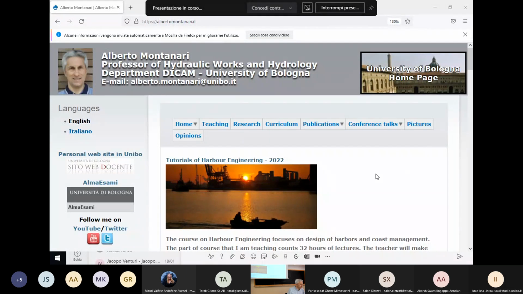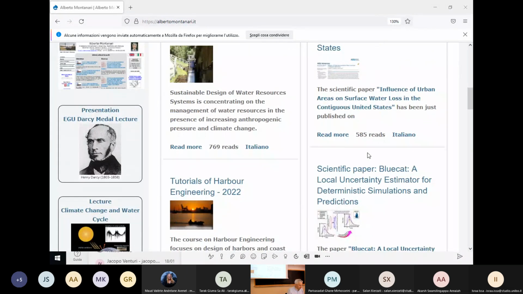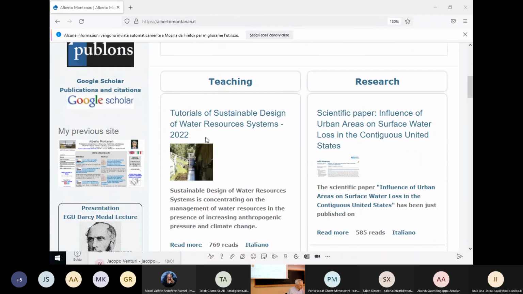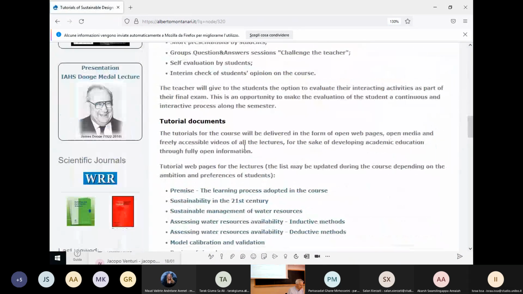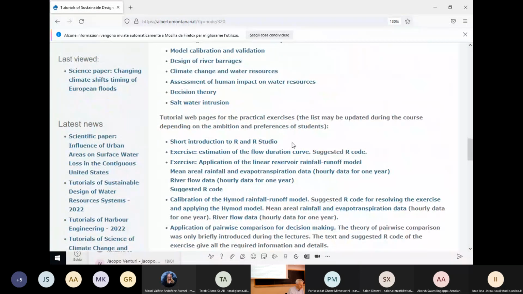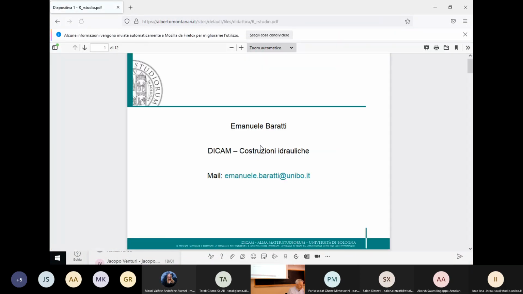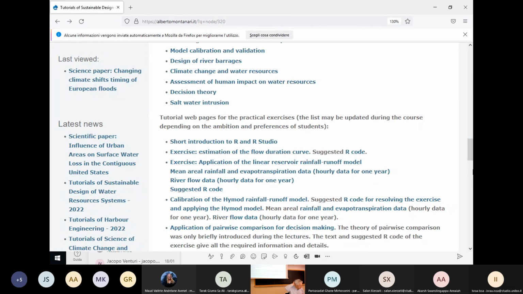This is my website. It doesn't really tell anything useful for now, but there is something that I may tell you. If you go on the web page of our course, you see that there is a part dedicated to the exercises. There is a link, short introduction to R and RStudio, and this is a presentation, a PDF that was prepared by one of my former students, and I think it may be useful. But besides this, let's go directly to what we need.